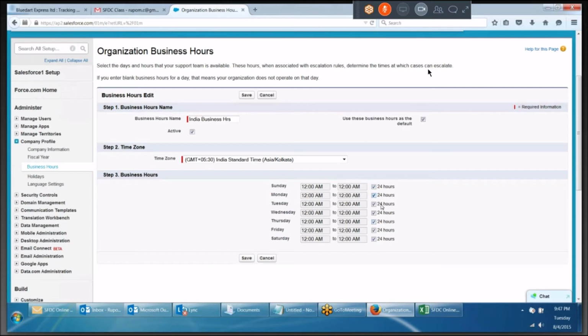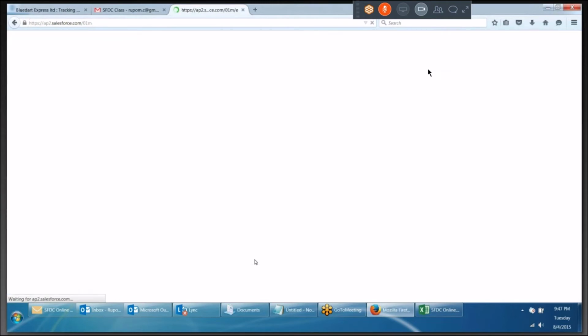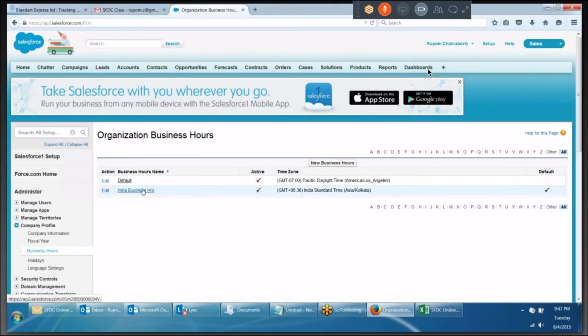So that's the reason it's 24 hours checked. If you want, you can restrict. Indian people should log in only between 8 to 5. So put here Sunday, uncheck it and say 8 to 5. Give a timing here, right? So you can log in only within that stipulated time, or else you cannot. I click on save. Automatically the system creates an India business hour.